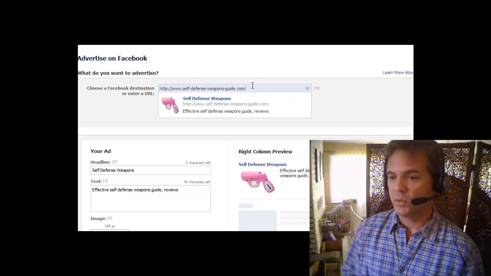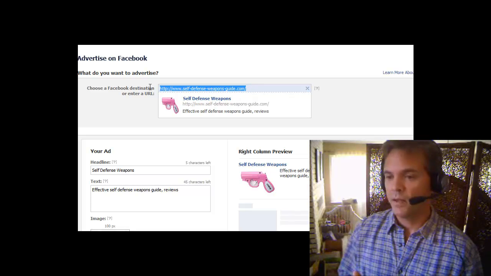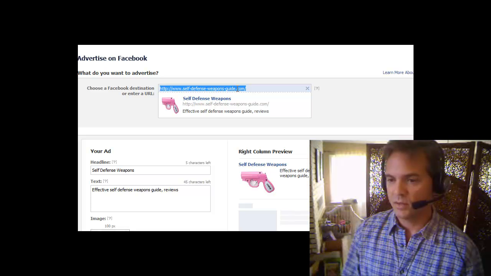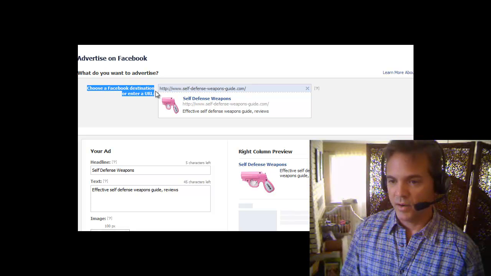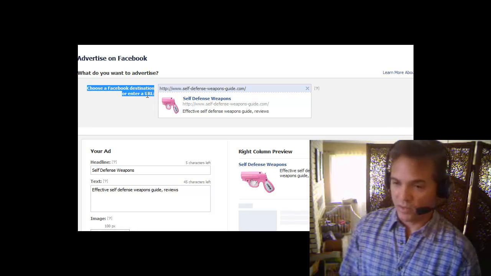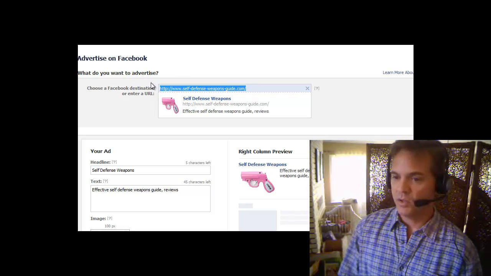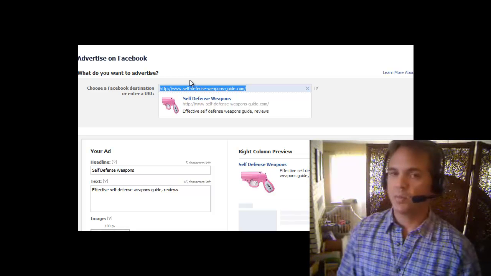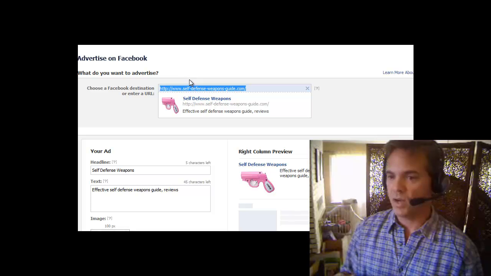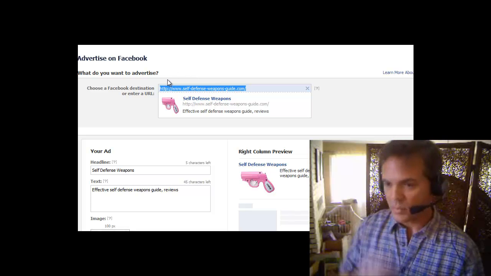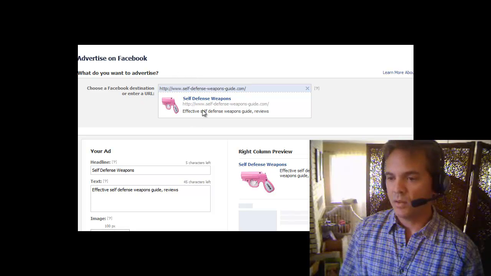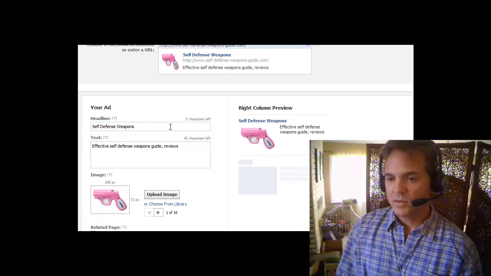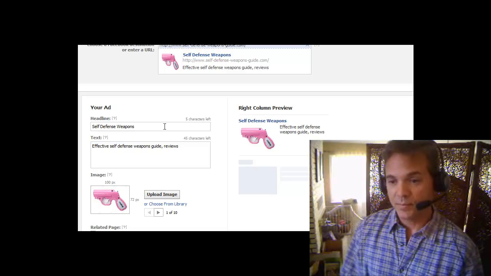What Facebook will do is suck out some information from whatever website you put into this area that says choose a Facebook destination or enter a URL. So you would put in the URL that you want to direct your traffic to, or your fan page location, which, if you're logged in, Facebook is going to list. I don't like the ad copy. I do like the image though. So I'm going to have to work on that.